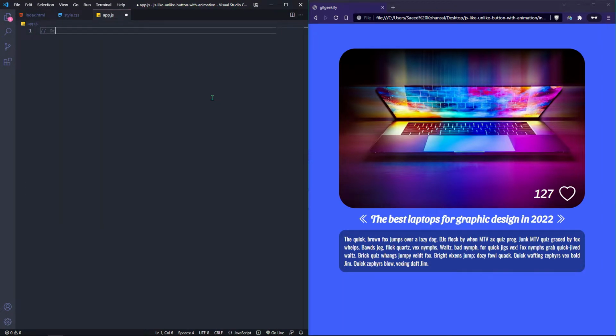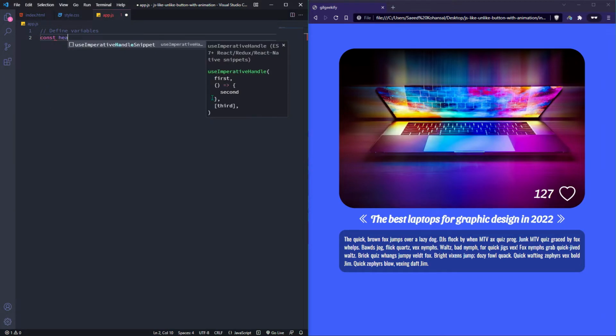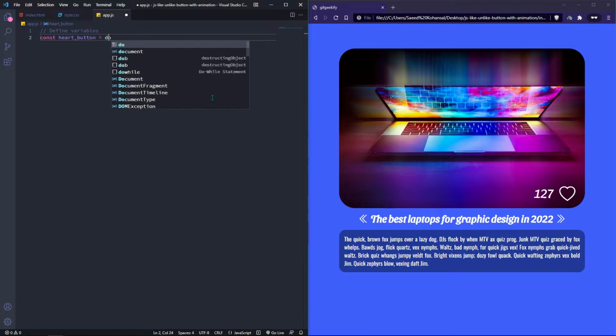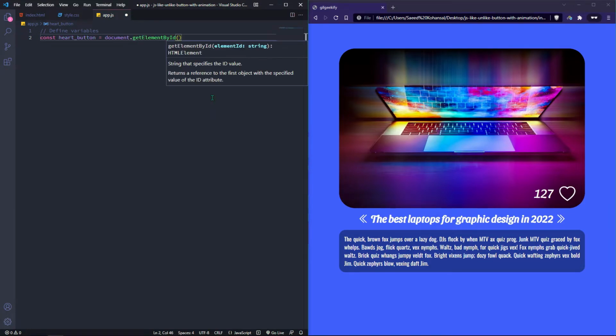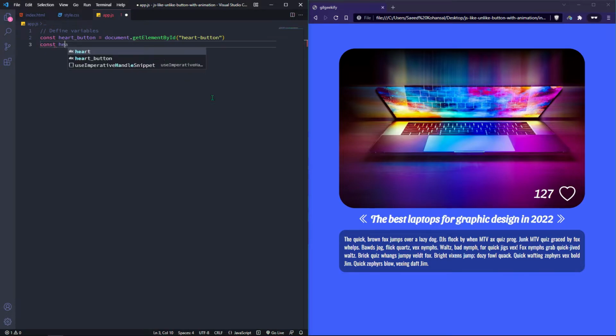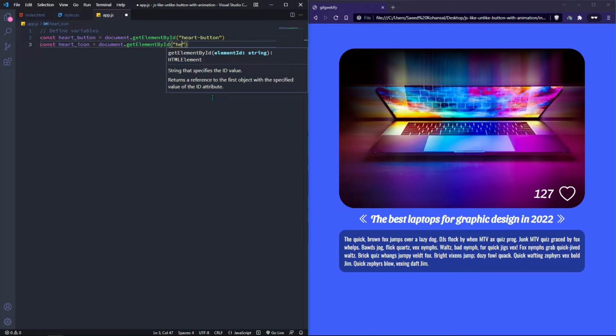Let's start JavaScript. First I should disable that auto refresh, we don't need it more. And in JavaScript we need three variables here. Heart button, heart icon, and total likes number. I define these variables for manipulating them by HTML DOM in next steps.